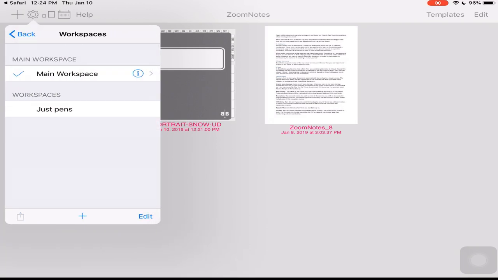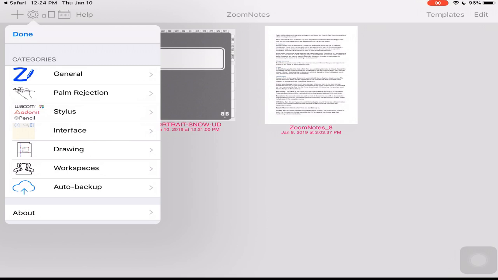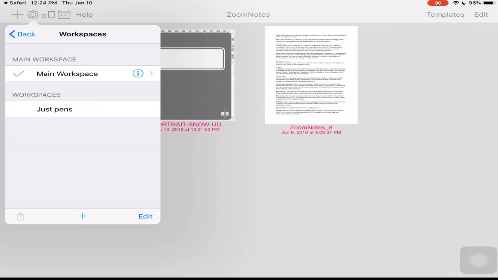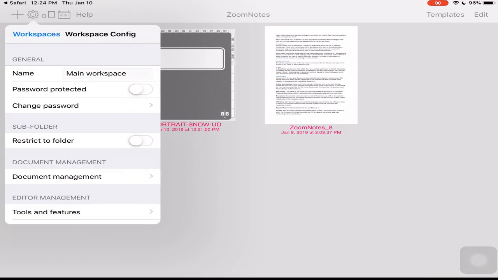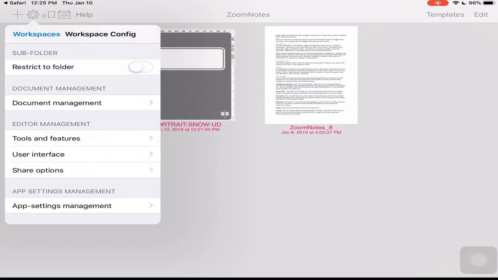And then workspace. This is another really cool tab, I guess you want to call it category. Okay, let's call it categories. So when you go into your workspace, you will have your main workspace, which is the only one that I mess with. And you click on this eye symbol, and you can rename the main workspace, which I don't. I just leave it as is. I don't put a password on it. The only things that I have used is down here at the editor management or whatever. You click on, normally what I use is the user interface.